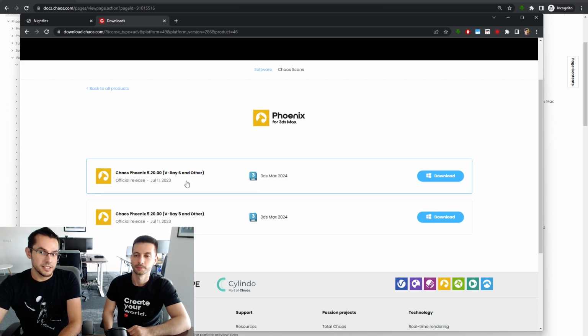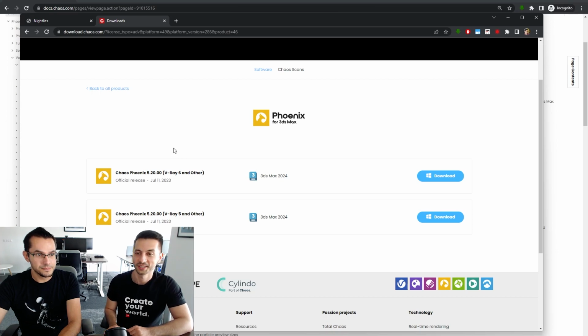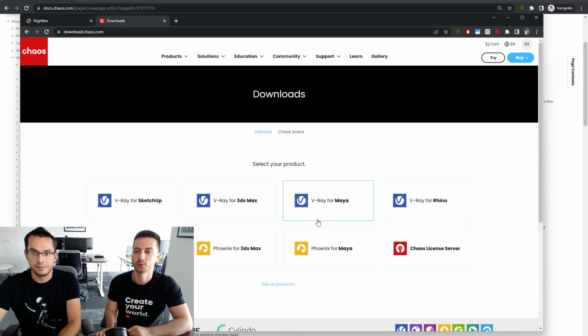The problem is that if you have V-Ray 6 and install Phoenix for V-Ray 5, there are going to be unpleasant things happening, and there is going to be an error dialog showing you that something is wrong so that you will be able to update your install. Yeah, in this case, where it says V-Ray 6 and other, this means that if you use Corona, for example, you can get the build where it says and other. So in this case, both builds will be working with Corona, so it doesn't matter which one you choose.